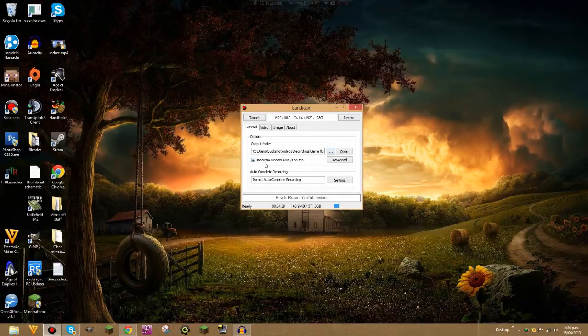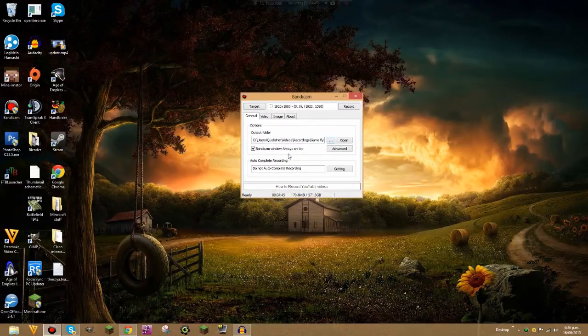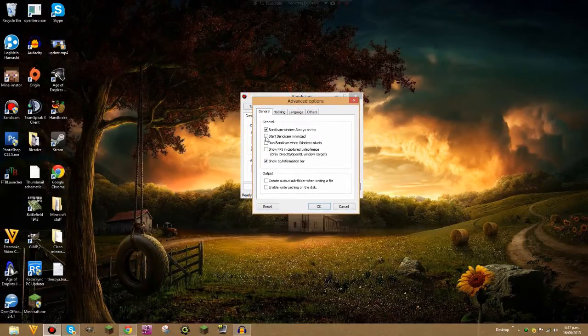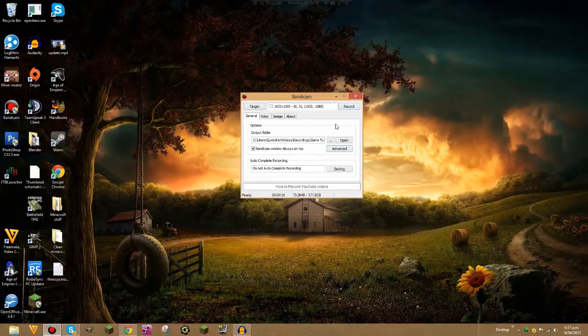This Bandicam window always on top is basically what it says. I mean, this window always stays on top of this thing, I think. Or it might be that video, that thing up there. I am not sure. But anyway, the advanced settings is just random stuff. You can play around with this stuff. This is just a review, not a complete tutorial.